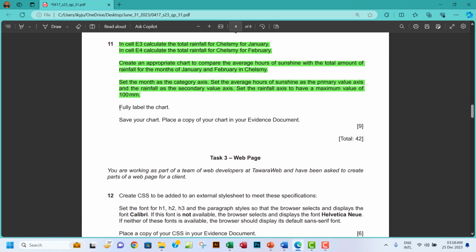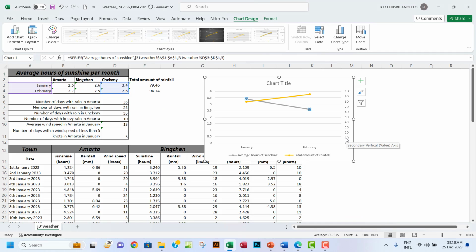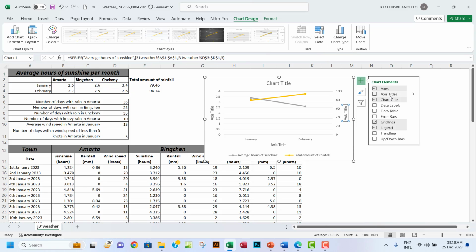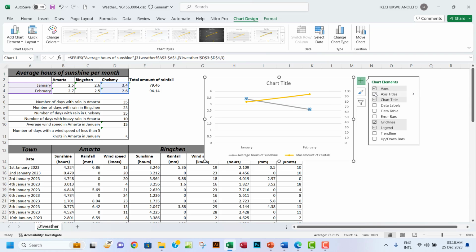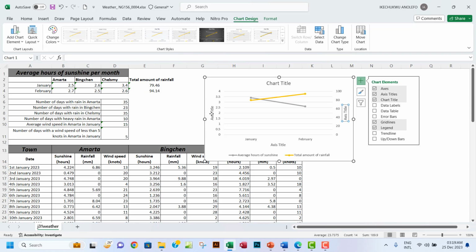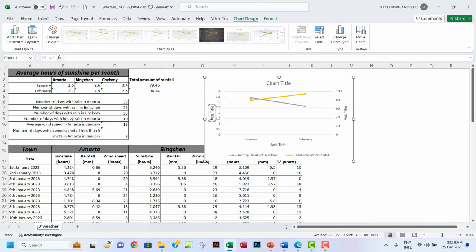Okay, so the next thing is to fully label your chart. There's no particular way to label it, but the thing is just to make it make sense, right? So what I want to do here is go to this plus sign. You want to select axis titles, so let me just check axis here. At the right side, let me select everything, and then I want to write average hours of sunshine.